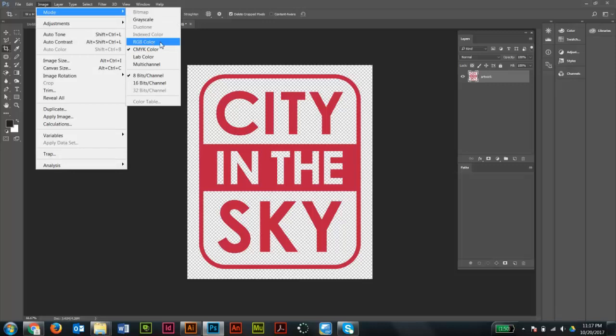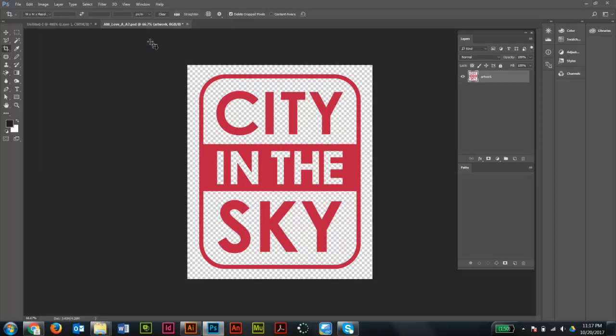Next, I'm going to go up to Image, Image Mode, RGB. This is extremely important. For my teammates in the video lab to use my logo, it has to be in RGB color mode. So I have to change it to Image Mode RGB. And all that did was take the colors that are being used to make up these pixels and change them from CMYK to RGB. And again, your teammates definitely need that.